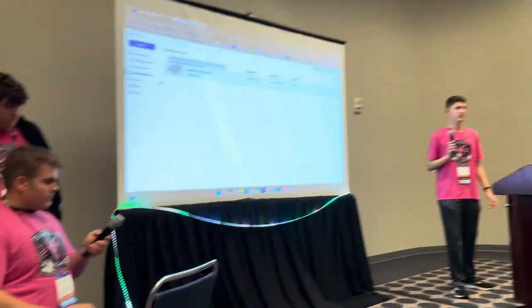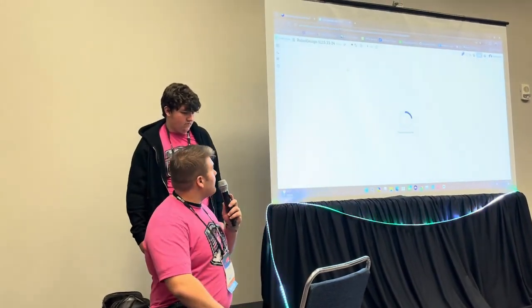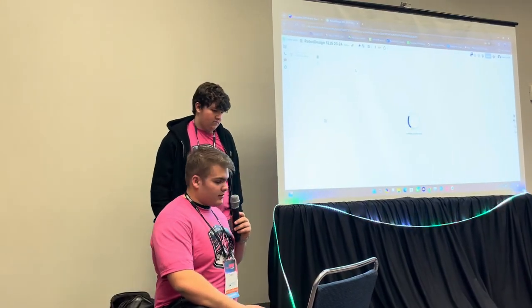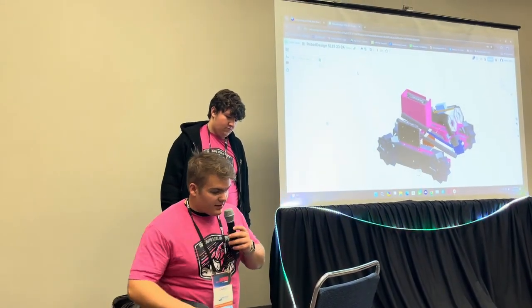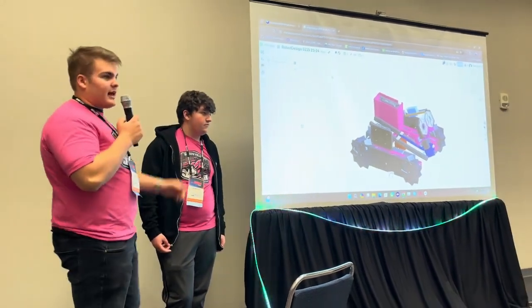So, on a final note on what he said, we have a shared Onshape document with our entire robot in it, if it decides to load. It's as updated as it can be, and everyone can access it and make changes.